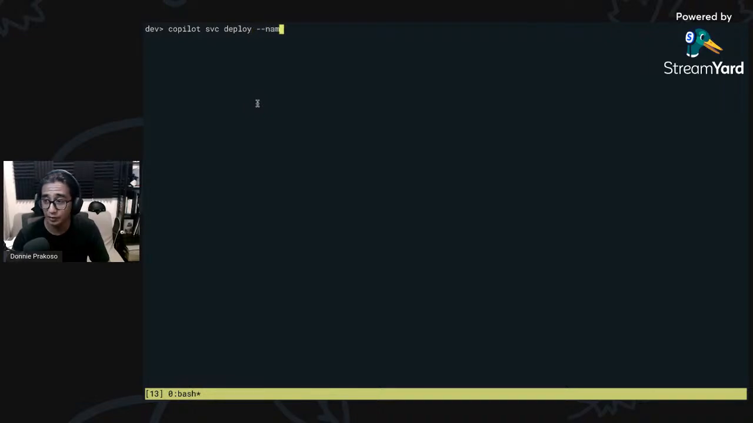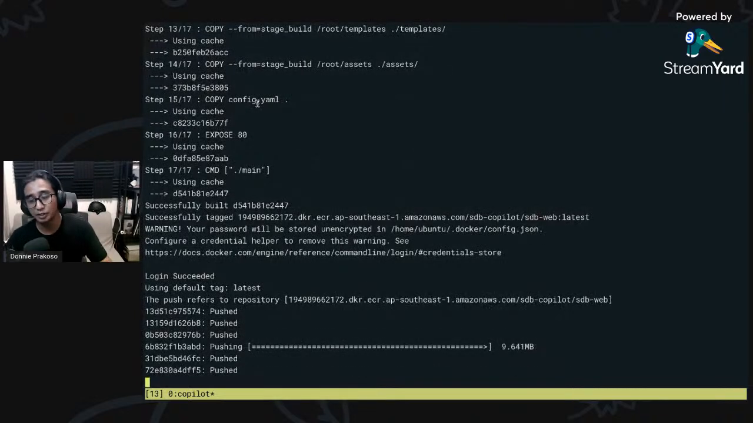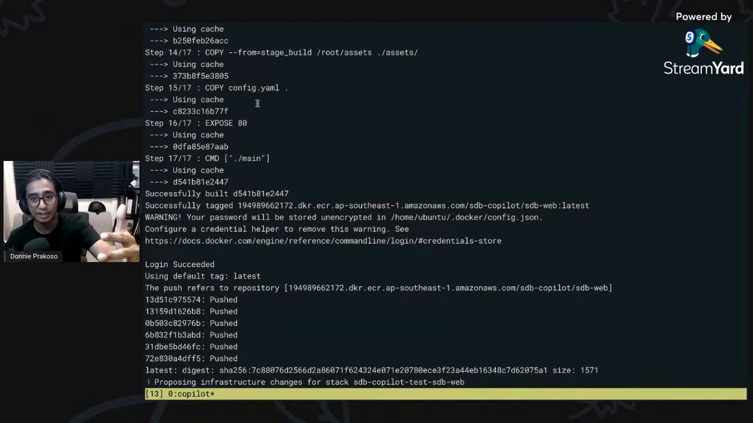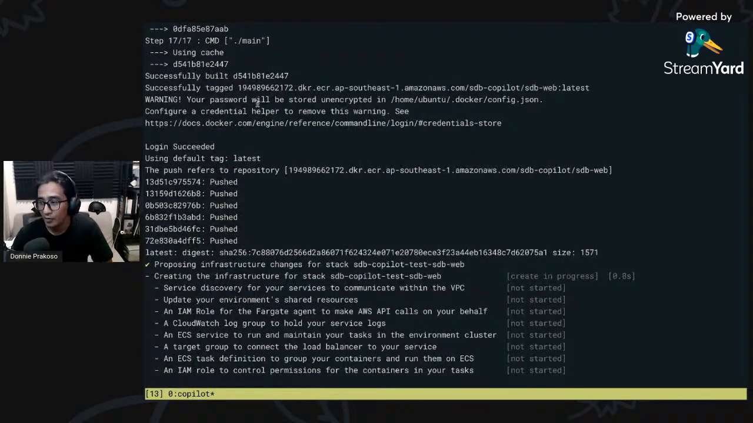You can do this two ways. You can explicitly use the flags like name SDB web, and then also the environment. But the simple way, if you are new to Copilot, you can just execute copilot svc deploy, and it's going to automatically deploy to the default service and also the default environment. Right, so what we're going to do now is create and deploy the web service. Now, we're going to wait a couple of minutes again, all right? And meanwhile, let's go to our slide.